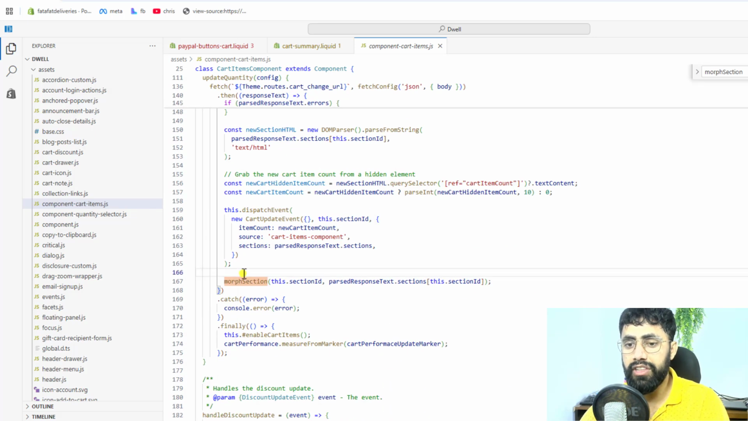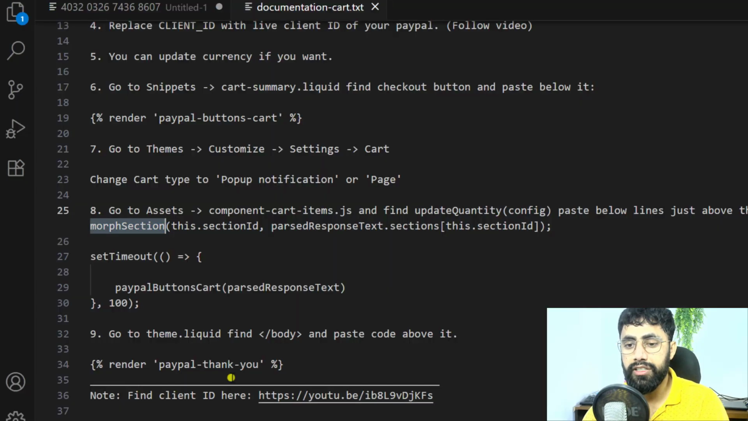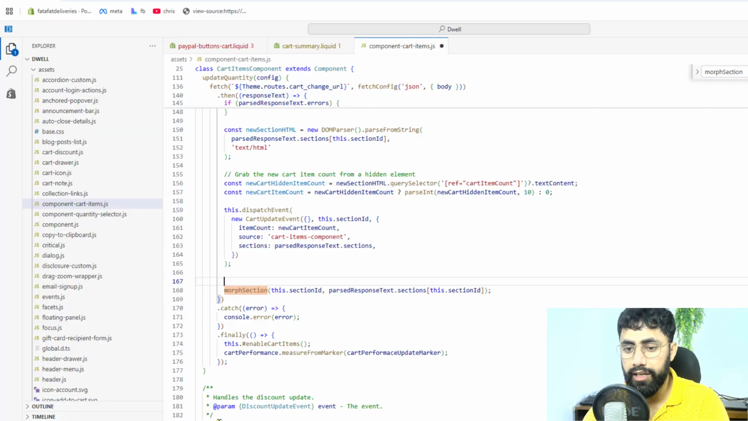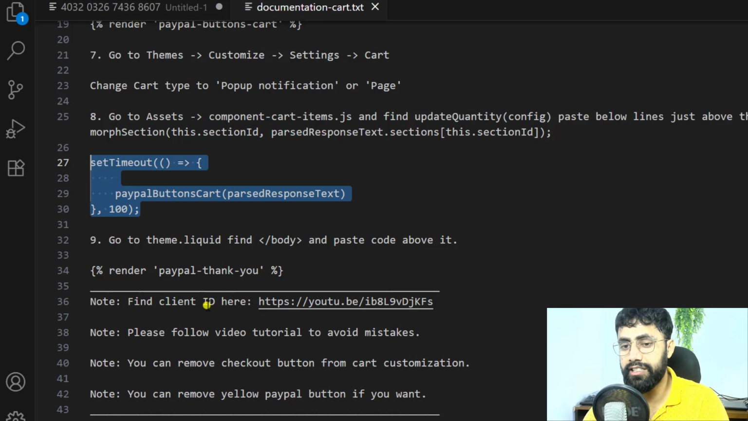So just above this, which is around line number 167, you need to paste 3 lines of code, which is this one. So let me copy and paste it right here. Once you paste it, then again save the changes and then go back to the 9th step, which is the final step. Go to theme.liquid, find the body tag, close body tag and paste code above it. So basically we are going to paste this line of code above the close body tag.